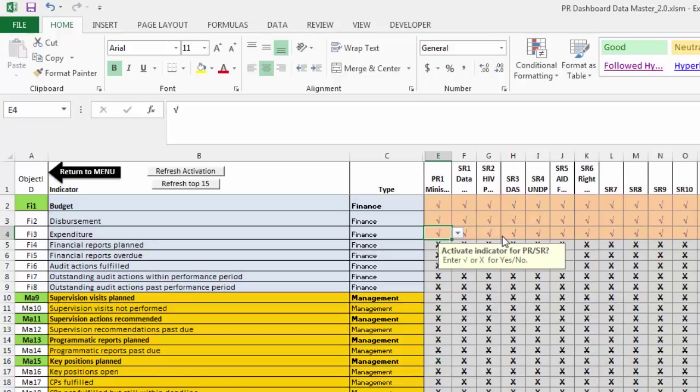Please note that for these three indicators, once the tick symbol is selected for the PR and for one SR, the tick symbol option will be automatically selected for all SRs, as all SRs will receive funds from the PR and therefore would be required to report on these financial indicators. With regards to financial reports planned and financial reports overdue, we will mark them both with a tick because they represent values for which data are entered for SRs and PRs.